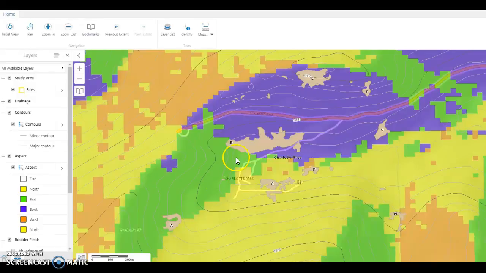Then moving on to B. With this boulder field, we're aiming to note the aspect here, and again it's located mostly in this purple shaded area, so that's a south facing boulder field. Any south facing fields on your sheet need to be recorded as south and then 1, ranking 1.